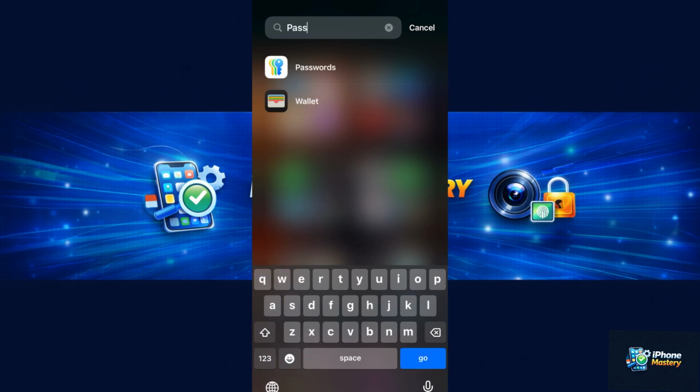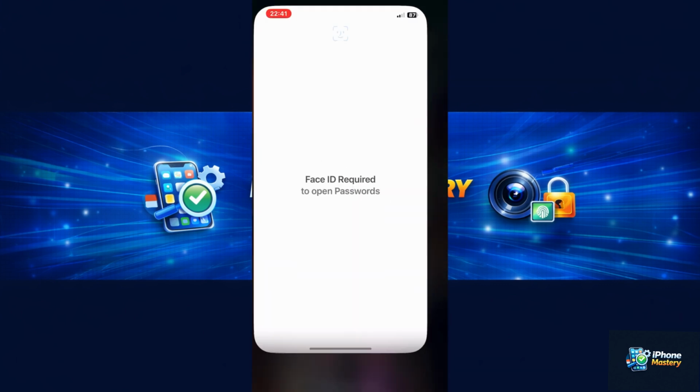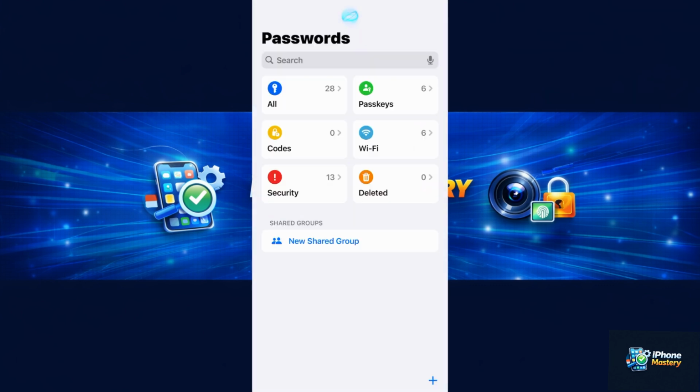So it will load up passwords for you. I want you to tap on passwords. Once you tap on the passwords, it will load up all the Apple ID passwords for you.